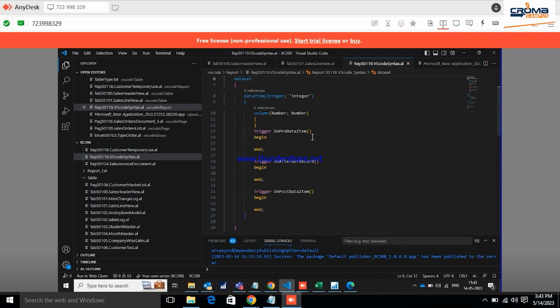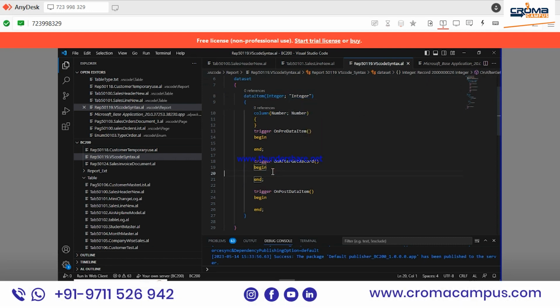We can write the code only in the trigger section. Currently I'm going to write the code on OnAfterGetRecord. In one sentence, the definition of OnAfterGetRecord: suppose there are 1000 rows in this table, then that trigger will execute 1000 times. I'm going to write the code in this trigger only, and I'm going to set one property here, SetRange number comma 1.